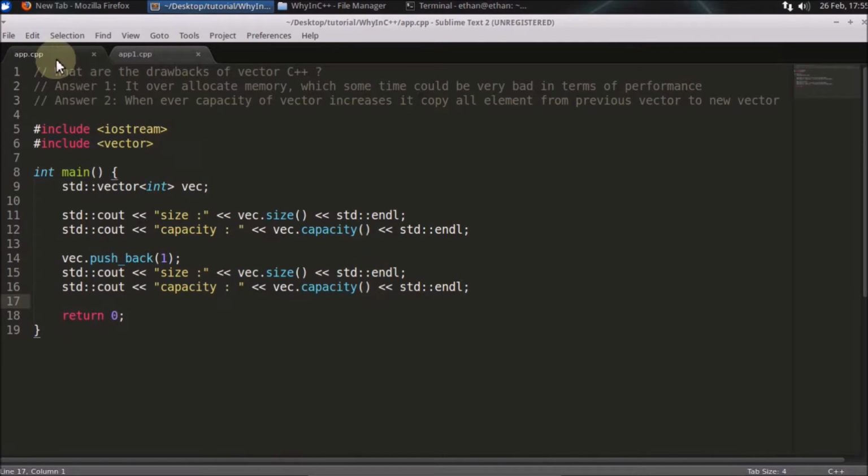And the question is, what are the drawbacks of using vector in C++? So the first answer is, it over-allocates memory, which sometimes could be very bad in terms of performance. And the second answer is, whenever the capacity of a vector increases, it copies all the elements from the previous vector to the new vector. And we'll see what that is.